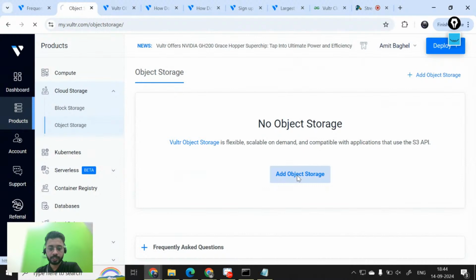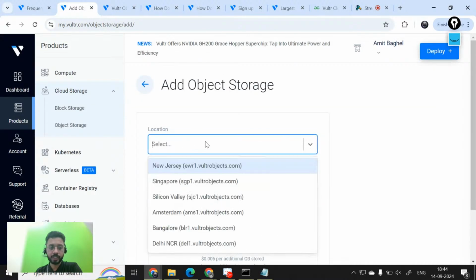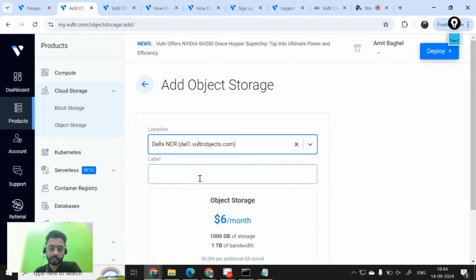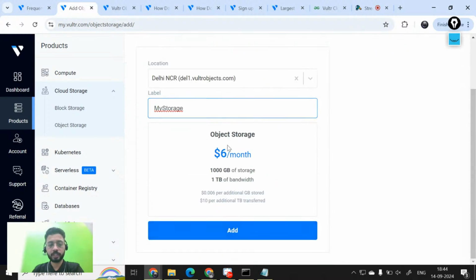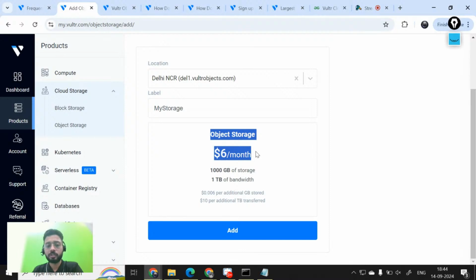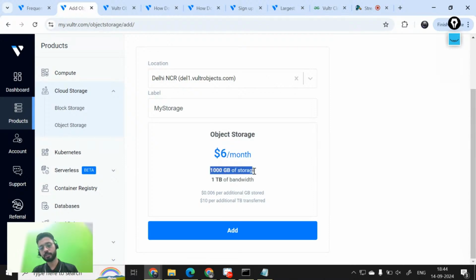Now click on add object storage and select the location. Let us suppose I want the storage near me, like Delhi NCR. I have selected it. I am going to give it a name, my storage. Now before we click, can you see the price they are going to ask from you, $6 a month? They are going to give you 100 GB of storage and 1 TB of bandwidth.